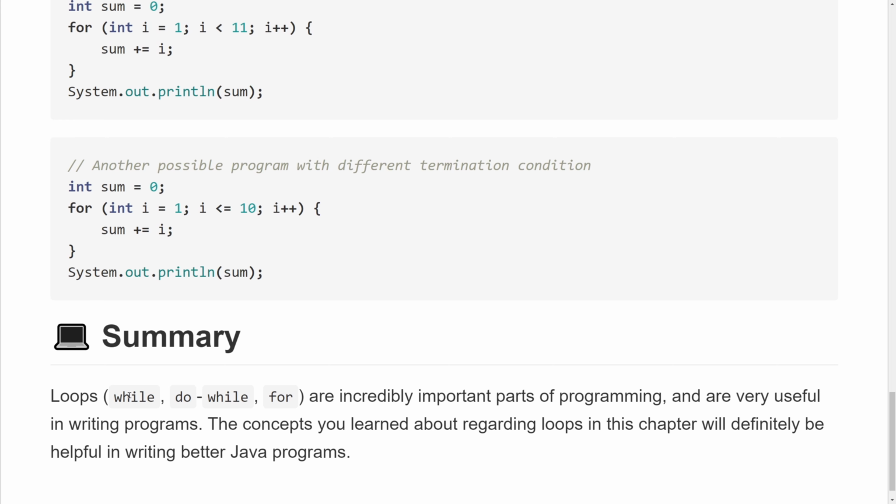Loops. We learned about while loops, the do while loop, and the for loop today. These are incredibly important parts of programming and are very useful in writing programs. The concepts that you learned regarding loops in this chapter will definitely be very helpful to you in writing better Java programs.